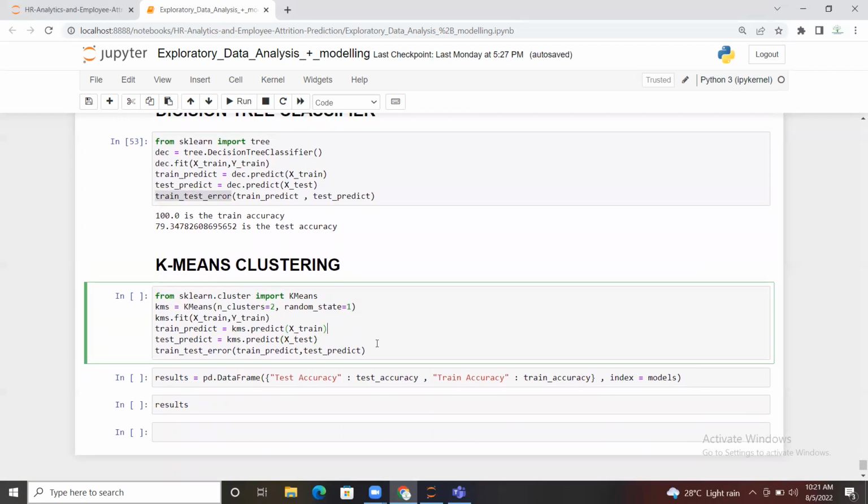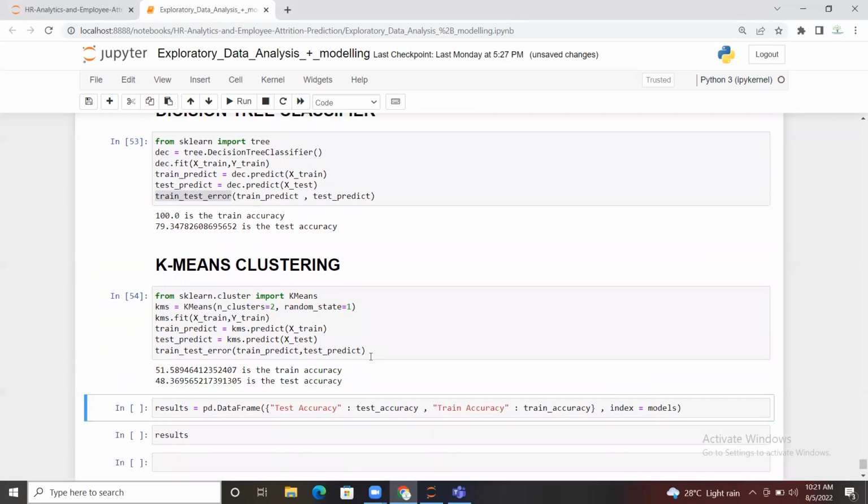So I did the same here, imported KMeans from sklearn cluster, and passed the number of clusters, and fit the data, and then predicted the training and test data with the predict function, created the variables and applied them. And here is the output for this k-means clustering. So it's quite less comparatively to the other classifiers.